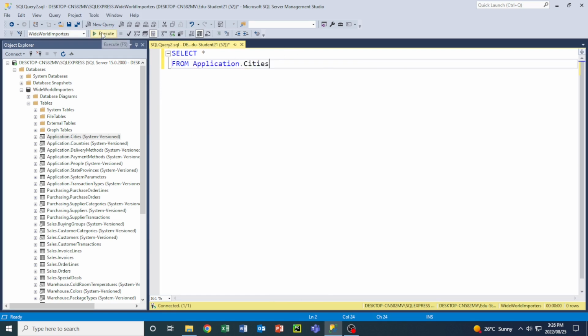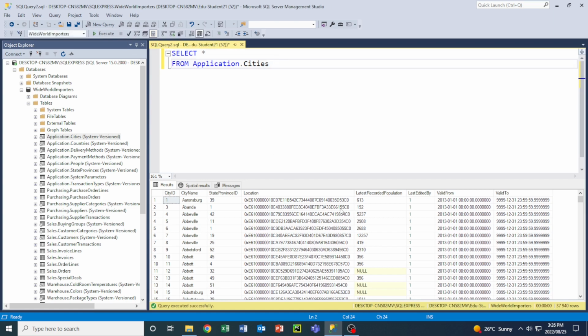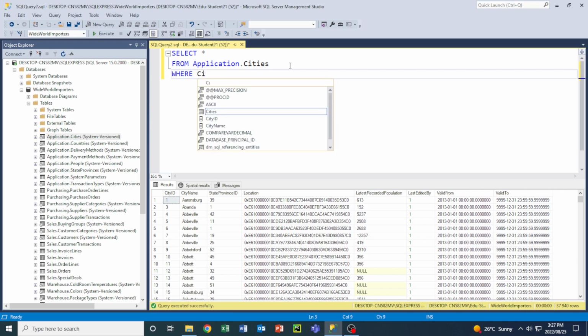Let's execute the command, and we can see that SQL has now returned all data from application.cities table. Let's be more specific and add a where clause. Let's say we're only interested in seeing data from a specific place, like Abbeville. We can do that by simply typing where city name is equal to, open inverted commas, Abbeville.